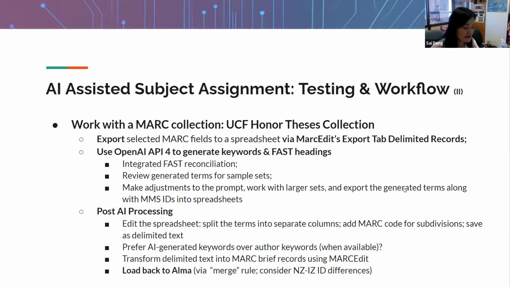Besides digital collections, we have also been working with MARC collections, including honors theses, ETDs, and RTDs. We exported selected MARC fields to a spreadsheet using MarcEdit, divided them into smaller sets, and ran the Python code for each set. We then reviewed the generated terms for sample sets and adjusted the prompt accordingly. After some post-AI processing in Excel and MarcEdit, we loaded the data back to OMA.